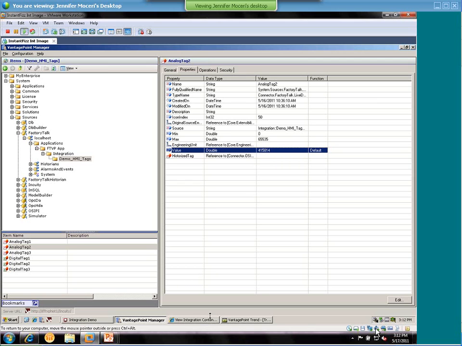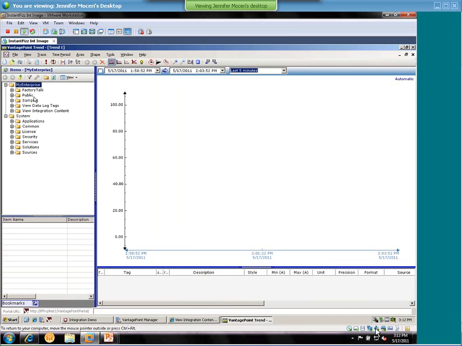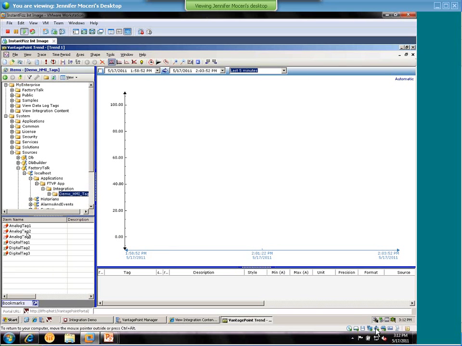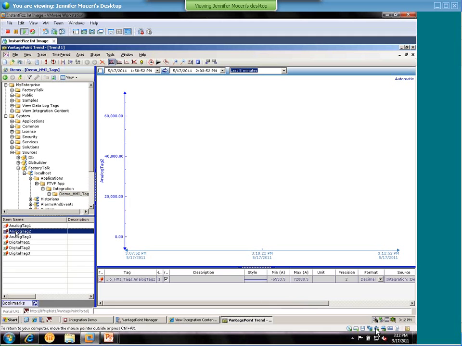I can also throw this value into trends or reports. So I'm going to go ahead and switch over to my VantagePoint trend tool. This is a light tool, so it requires no install. And if I browse under the same exact source that I was under before, under FactoryTalk, to my Demo HMI tags folder, I can take any one of these tags and put them into trend.